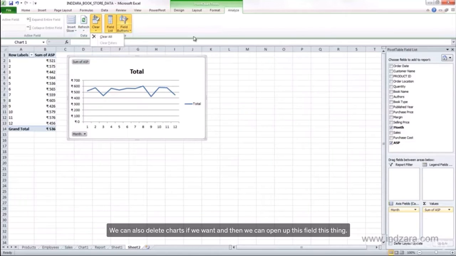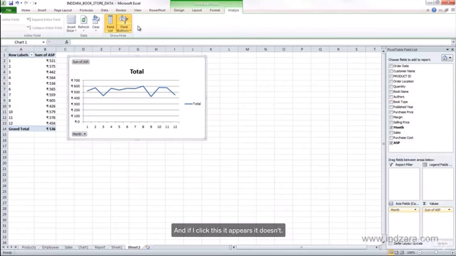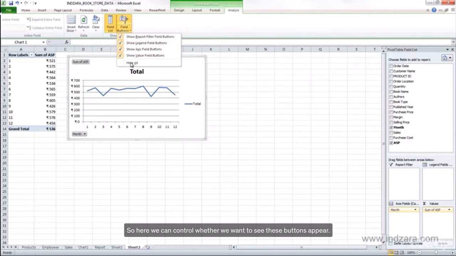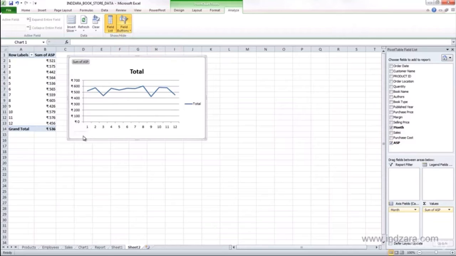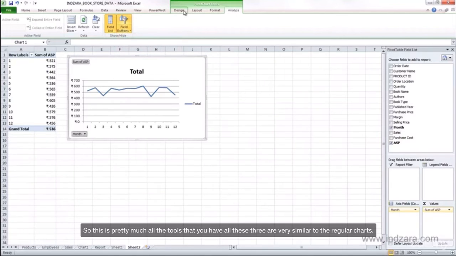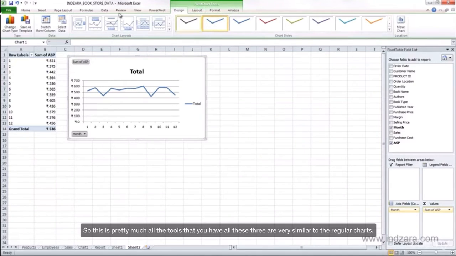We can also delete charts if we want, and then we can open up this field list pane. If I click this, it appears, it disappears, and then also the field buttons. Here we can control whether we want to see these buttons appear. For example, if I uncheck this, the button to filter the month will disappear. I'm going to put it back on, and now I can actually filter using that. So this is pretty much all the tools that you have. All these 3 are very similar to the regular charts.